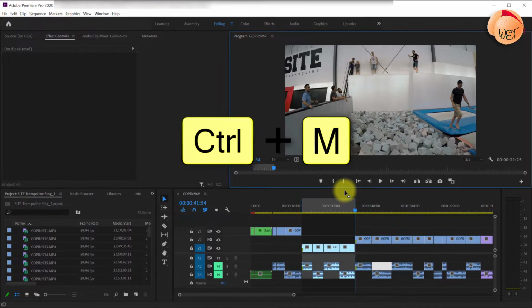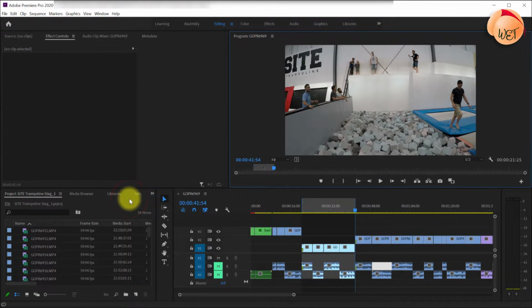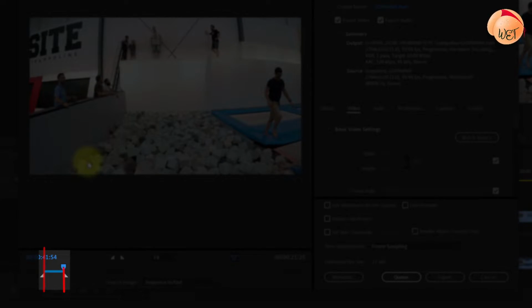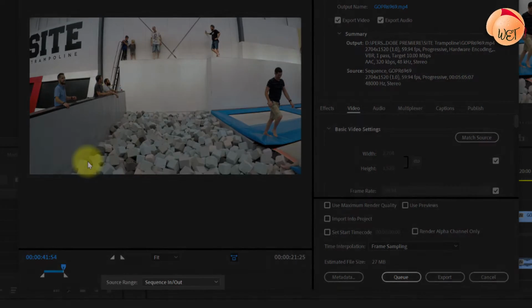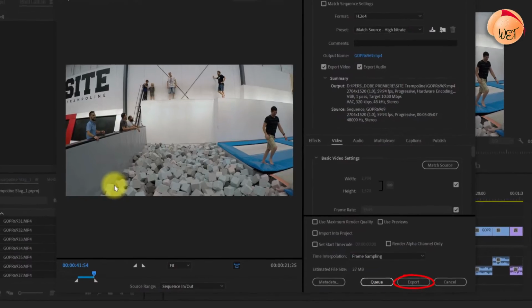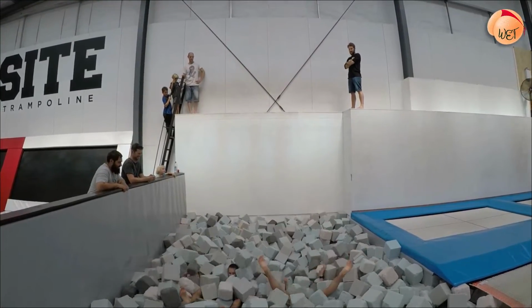Hit Ctrl M or navigate to File, Export, Media to bring up the export window. The default export source range should already be set to Sequence In/Out, meaning it will only export everything which is within the In and Out markers. If not, ensure Sequence In/Out is selected and hit Export. And you're done. Premiere will now export only the portion of the timeline that you selected.